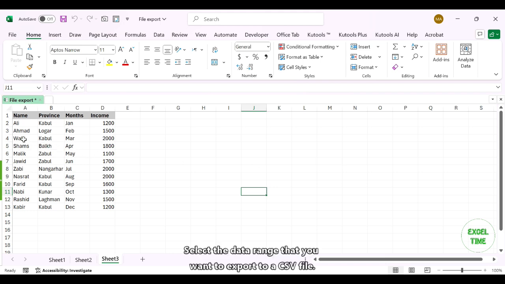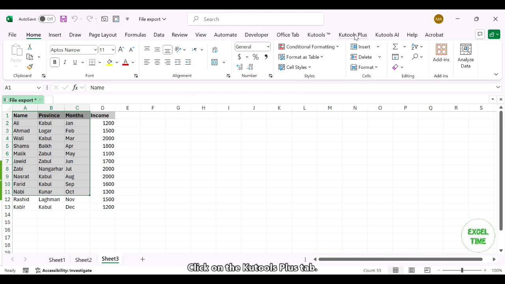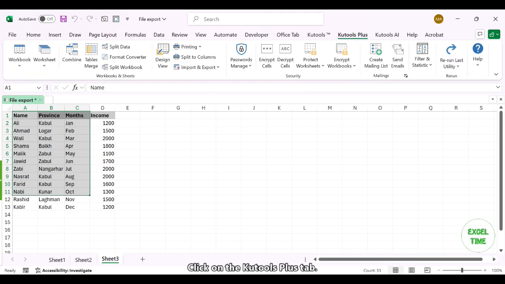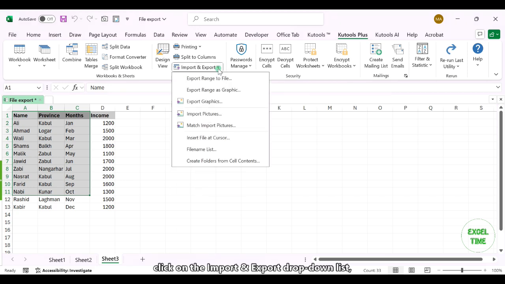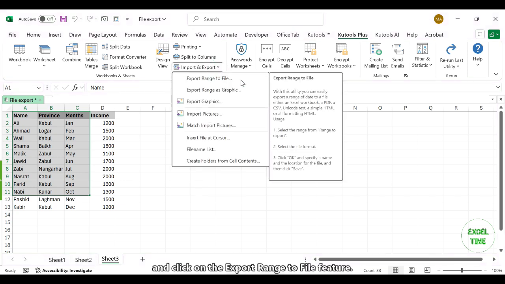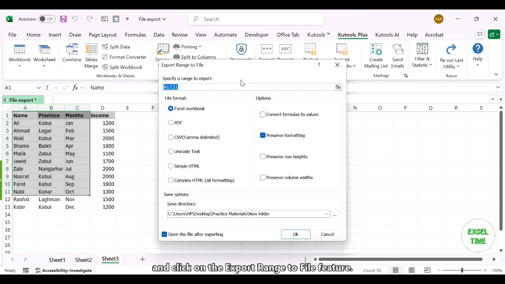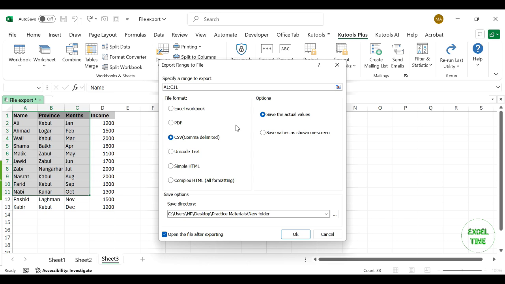Select the data range that you want to export to a CSV file. Click on the Kutools Plus tab. In the Workbooks and Sheets group, click on the Import and Export drop-down list and click on the Export Range to File feature. In the Export Range to a File dialog box, choose CSV (delimited) from the File Format option.